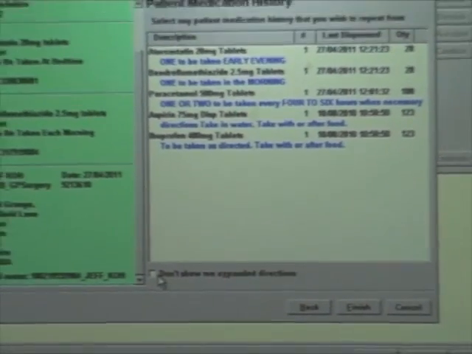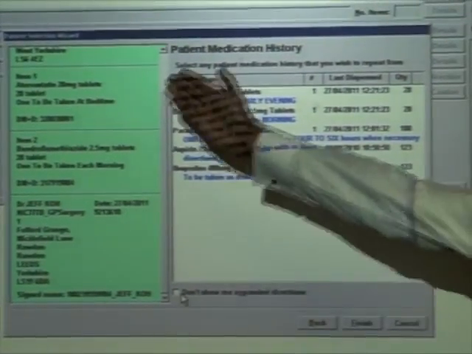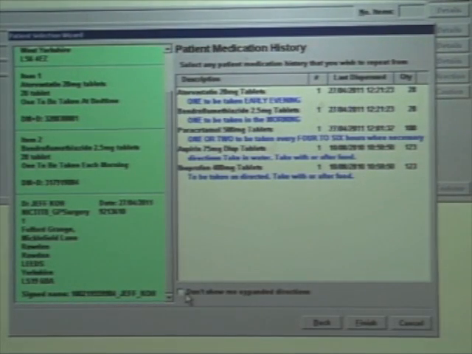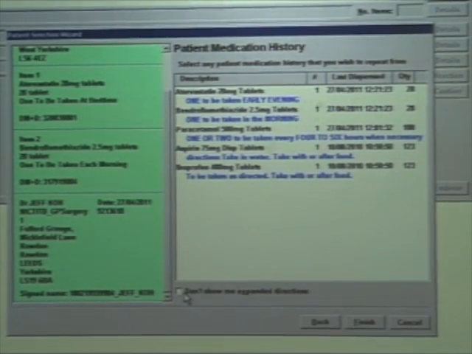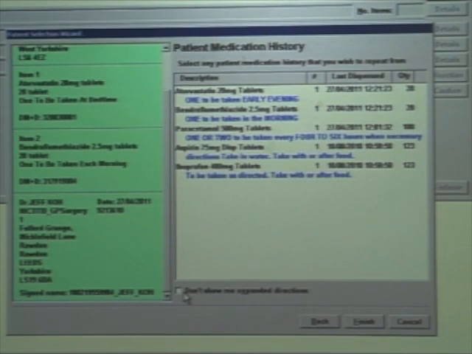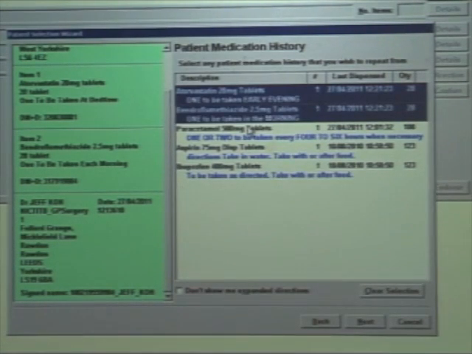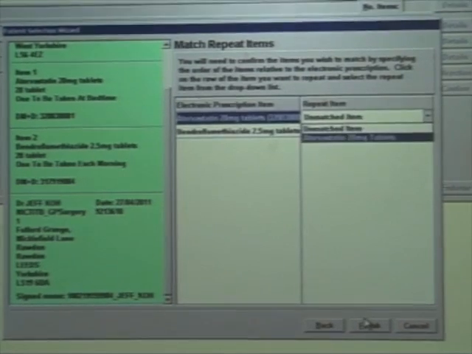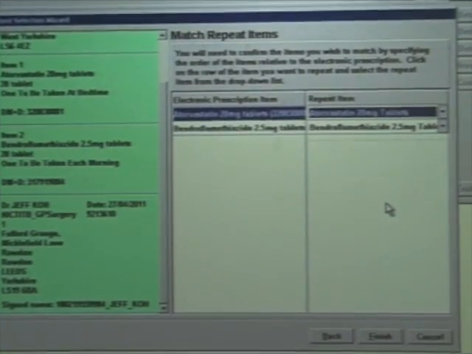On this particular screen, it's really valuable because we can see the current prescription for the patient together with a previous history. This is an opportunity for the pharmacist to identify any changes in dosage or any possible interactions. We can actually repeat from the history. We can select the items that we wish, and we can actually pick them to speed up the dispensing process.